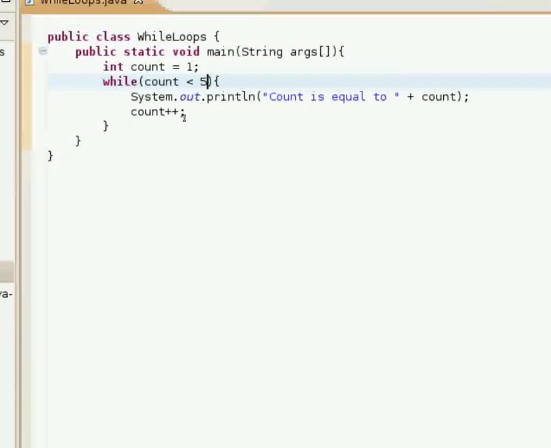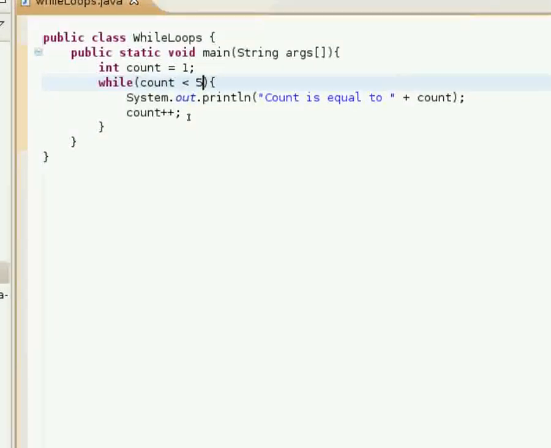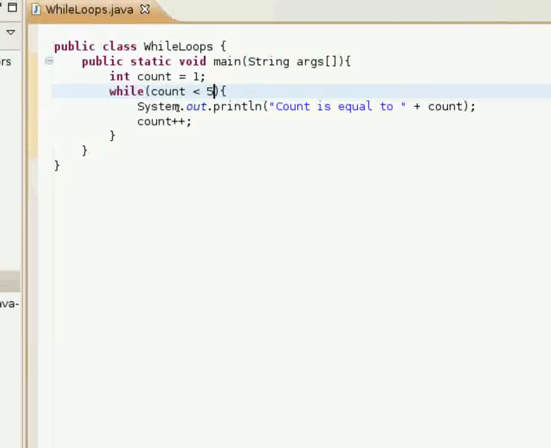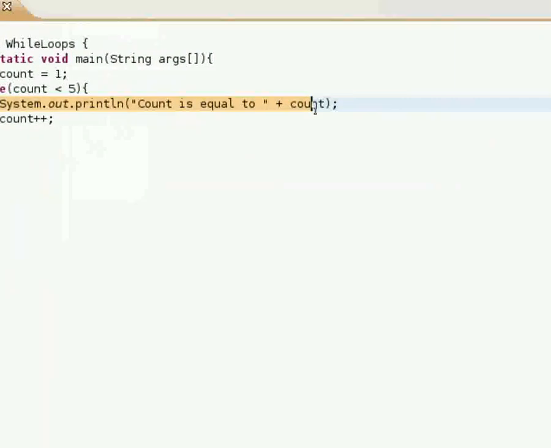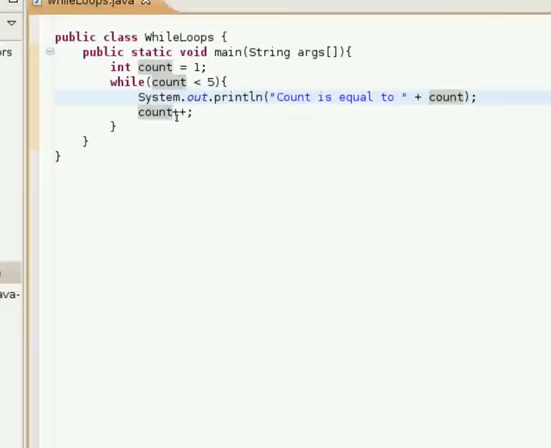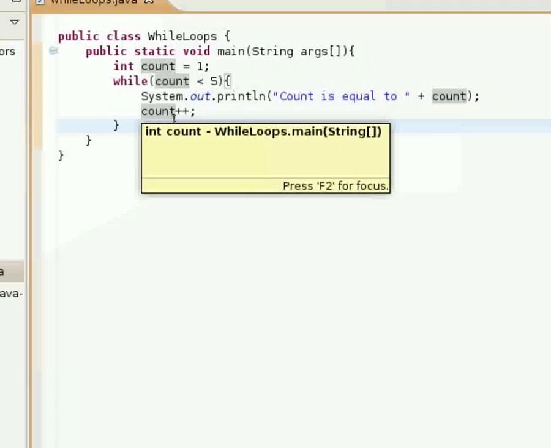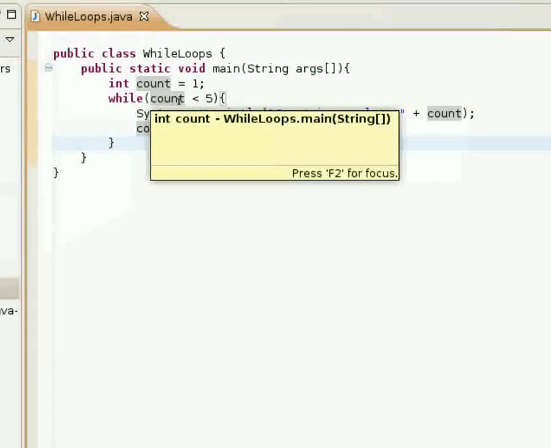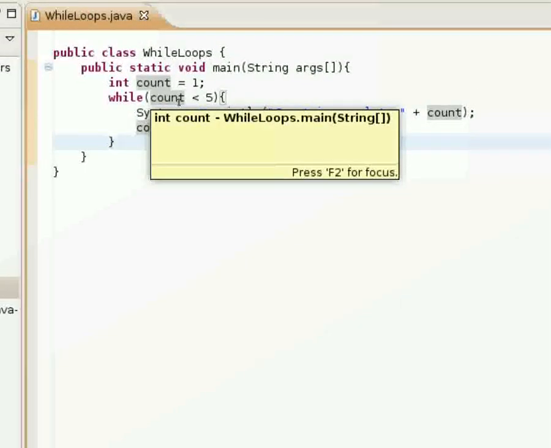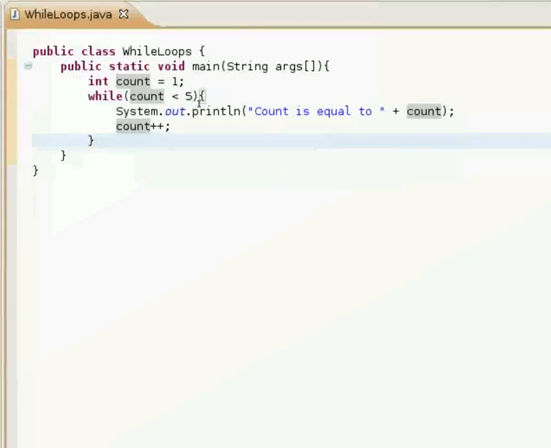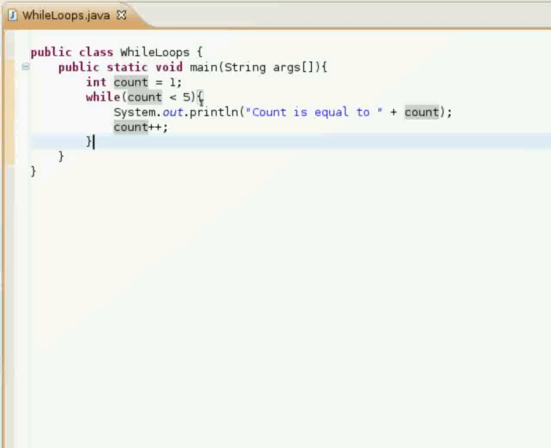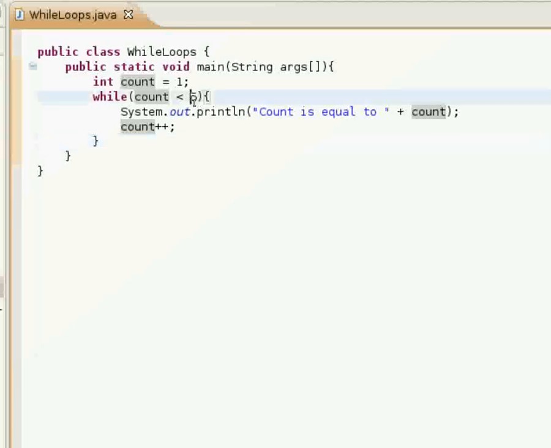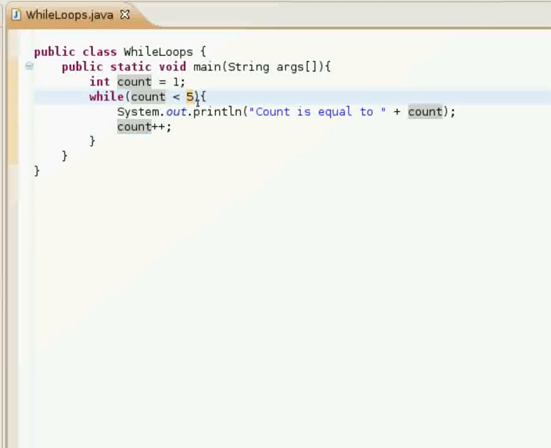because count increments itself here. So it's 2, 3, and then 4. And on the last one, when count is 4, it goes to 5 here. Then it checks this Boolean expression again, and 5 is not less than 5, so the Boolean expression returns false, so this loop stops executing.